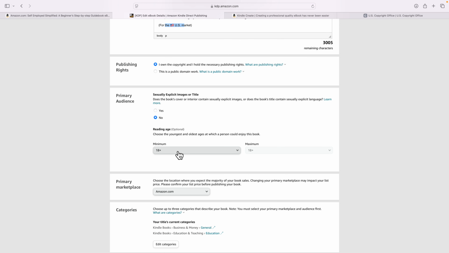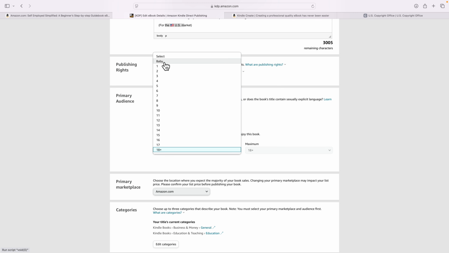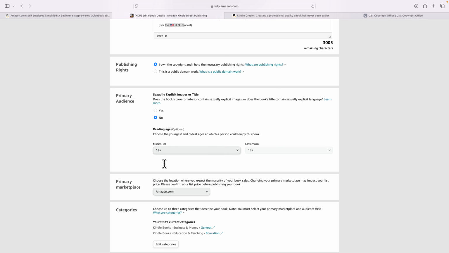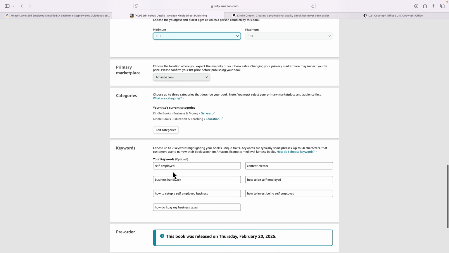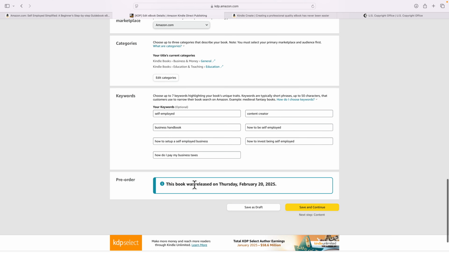It's a business book, but I have to set what age. It's not a baby book. So I went all the way up that way. And therefore I can then choose different categories that I want my business book to be in. How to be self-employed, self-employed business, business taxes, business handbook, and also for the content creator economy, I also added in the keywords. And the book was released on February 20th because I just said, I don't want pre-orders, just rock and roll this.